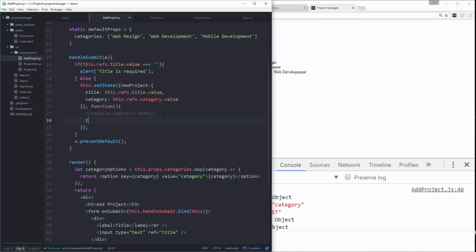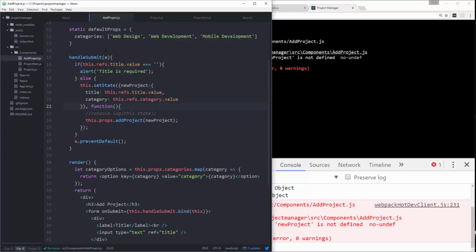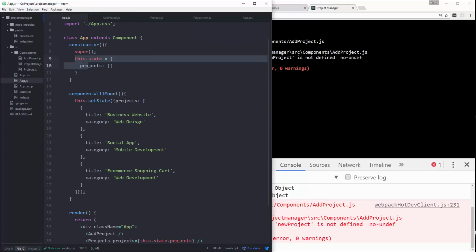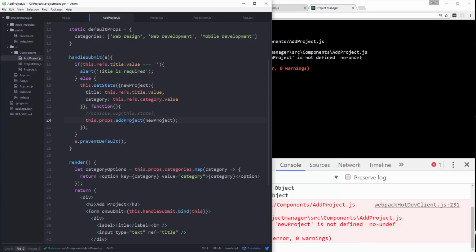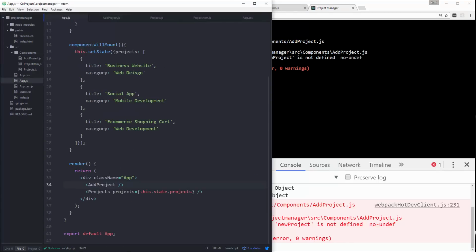We'll say this.props.addProject, and then we'll pass along the new project. Now, since we did that, we should be able to access this from the main component. So we'll go down to where we have our projects, right? I'm sorry, the AddProject, and we're going to put a property. What do we call it? addProject. So we want to use that right here.